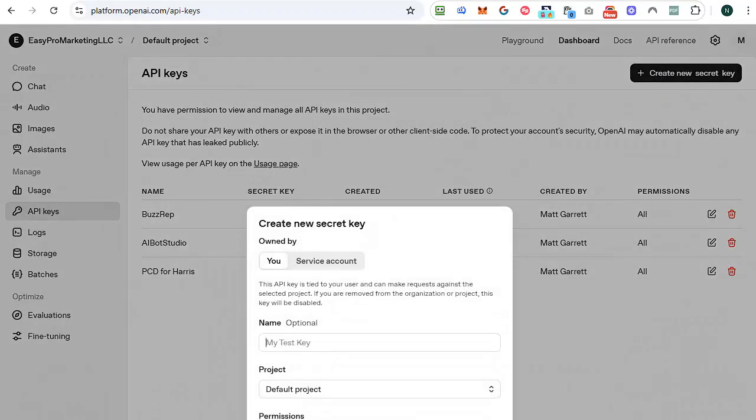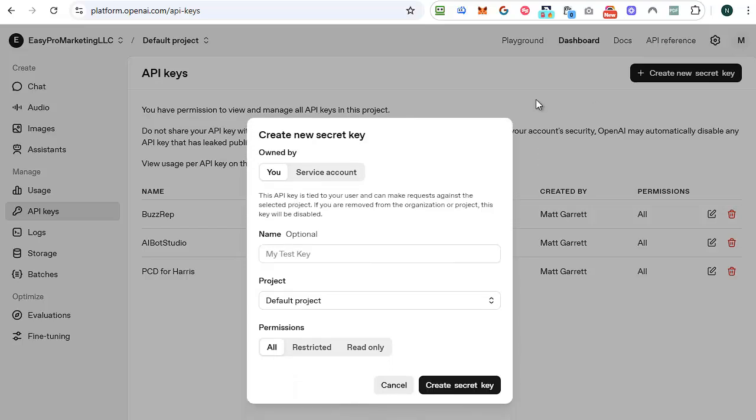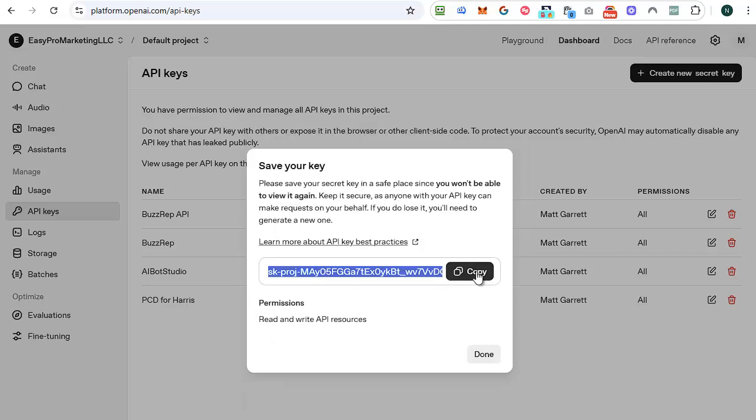And because that's below the bit I'm videoing, let's squidge the browser up a bit so you can see it. And all you need to do is give the new key a name and choose whether you want to put it in a project or just default project, which is fine. Leave the permissions as all, click on create secret key. And when it comes up, click on copy to make sure you've got a copy of the API key.